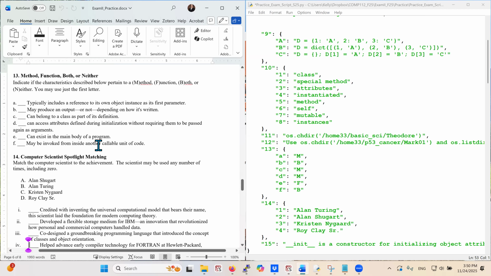And finally, be invoked from inside another callable unit of code. You can call either methods or functions from other methods or functions. That's fine, so that would be both. So these are a little summary of the answers for question 13.